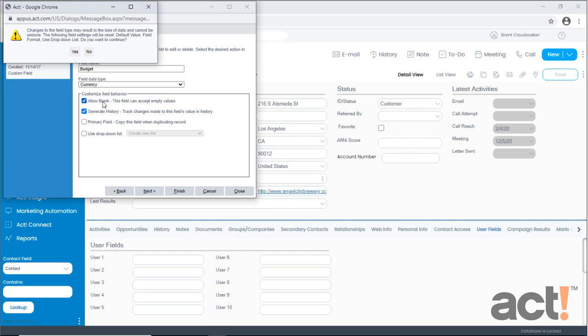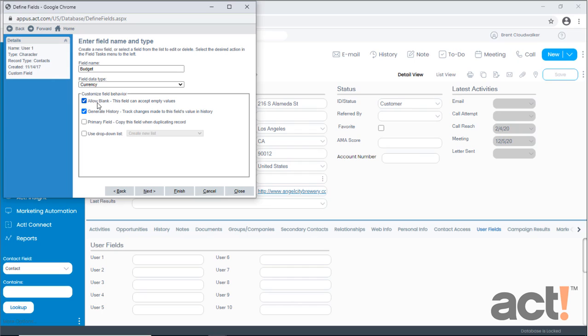Now, since I'm changing a current field, ACT gives me a warning that says if you're changing a current field to a different type, it may result in the loss of data. I'm fine with that because I know I've never used this User 1 field before, so I'm going to click Yes to continue. The Allow Blank box is checked by default, and this just means that the field is not required. So I'm going to leave it checked. For generating history, I do want to check this because anytime the budget field gets changed, I want to create a history record so that I know when it was changed.